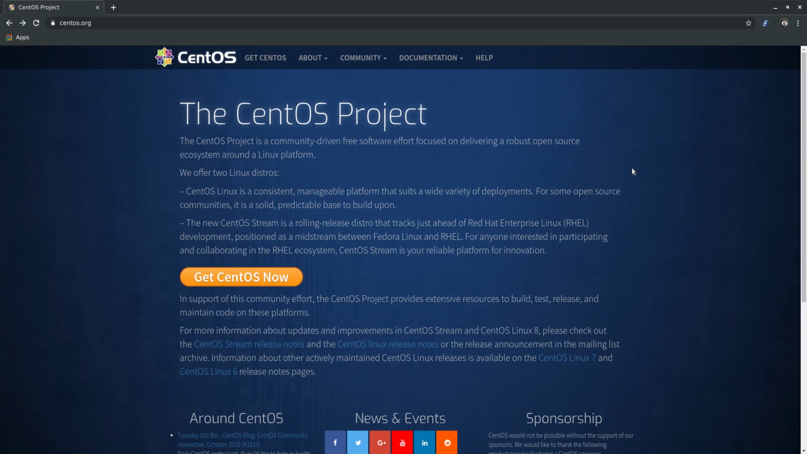Today's video, I'm going to show you how to create a bootable USB drive for installing CentOS 7. So to start, let's figure out how to download CentOS 7. Basically, you go to CentOS.org, which is the main website for the project, and you'll see a big button here that says Get CentOS Now.